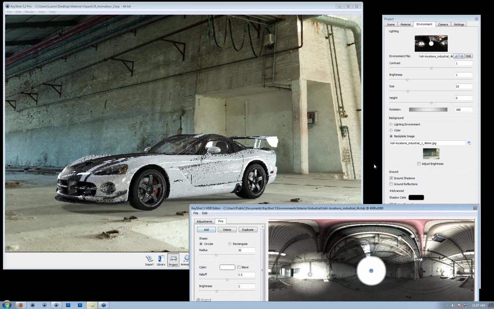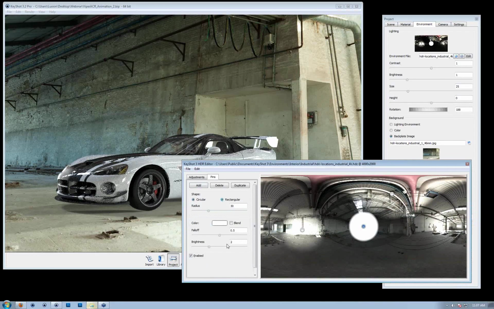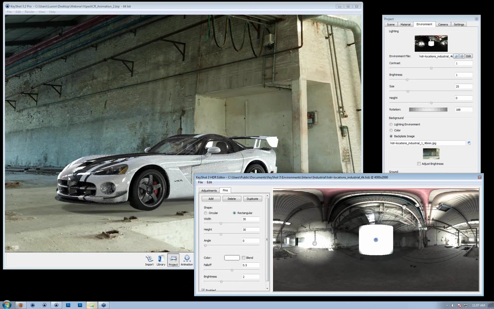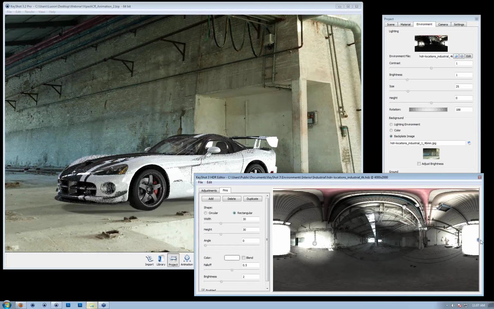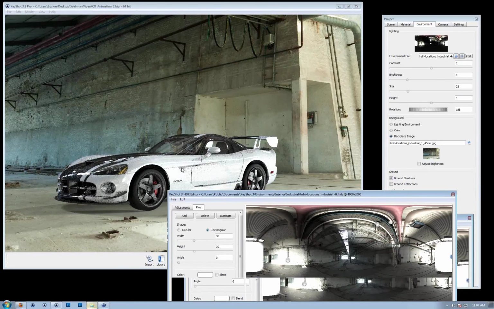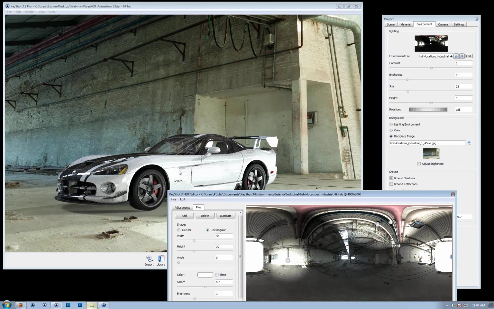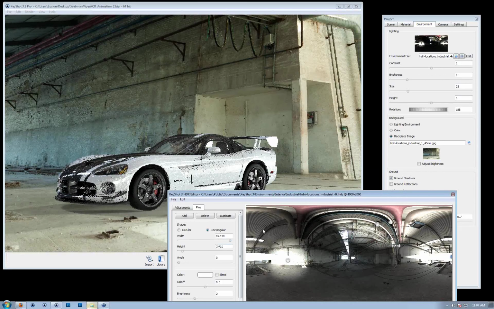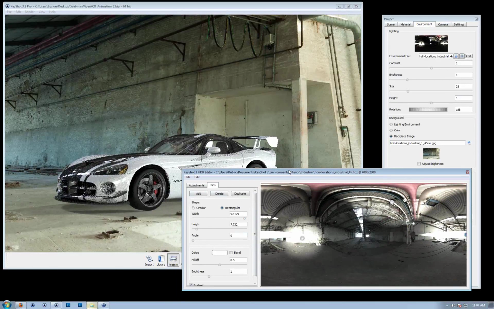So I'm going to add a new pin. I'm going to set this one to rectangular. And you can see where that's hitting. It's hitting over here. We're going to move that over to the front of the car. Okay, so now we're casting a bunch of light along the side. So I'm going to take the height of that pin down, so it creates a little line of light, and I'm going to increase the width of it so it stretches out along the side of the car.